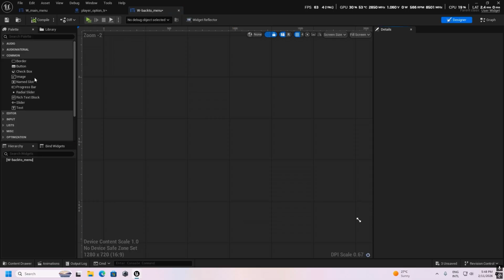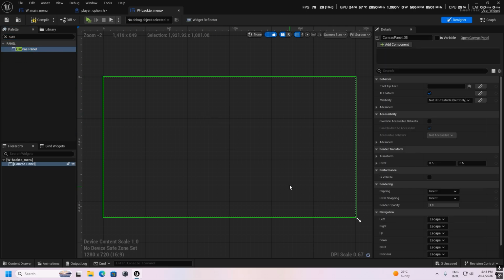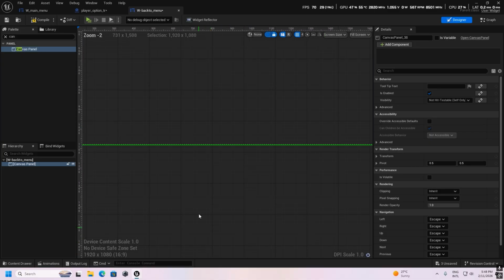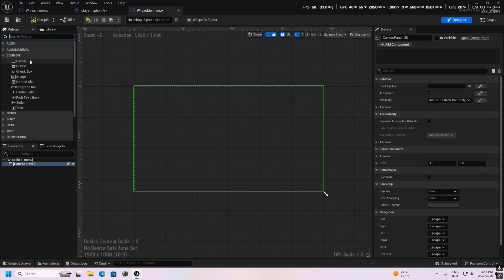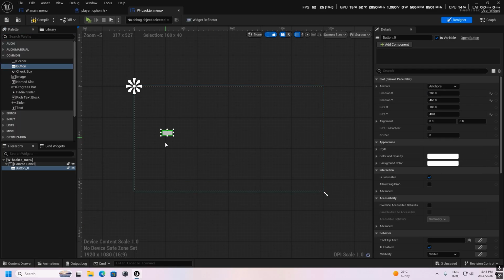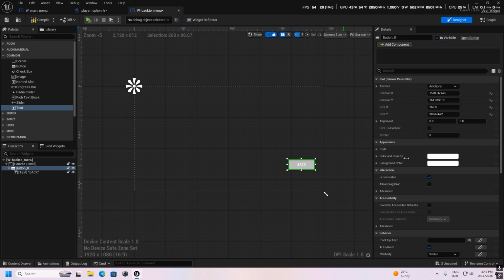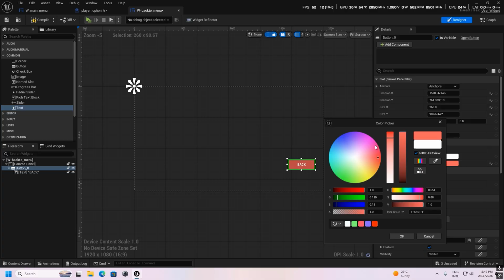Go there, and here we just add a canvas like we used before, and here we just add a button for back, and add a text. Just rename it to back, and change the color of this to red.